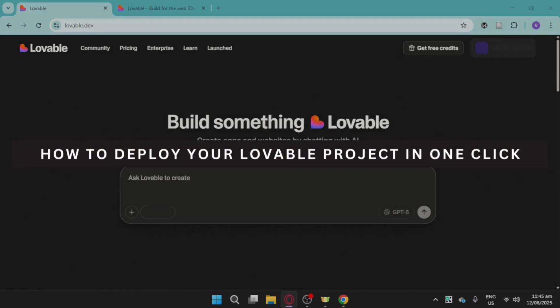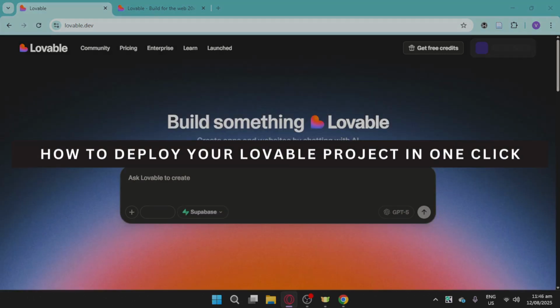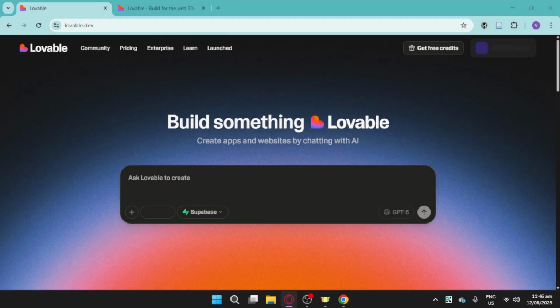How to deploy your Lovable project in one click. So in order to do this, first things first, head over to their website, which is lovable.dev.